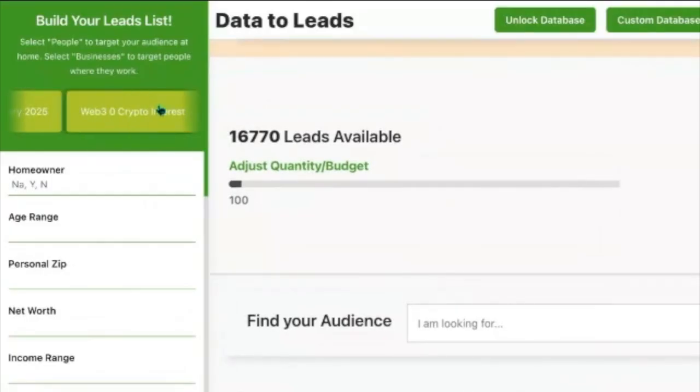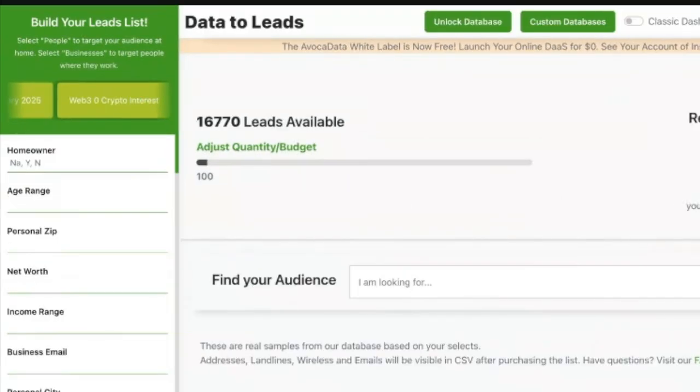It's built for you. So first question people ask, do other people have the same leads? Do other people have the other person's phone number?